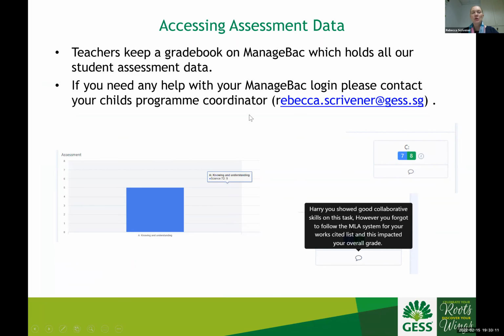So your teachers of your student will have their gradebook on ManageBack that holds our assessment, student assessment data. That's where we retain it. It's confidential to you as long as you keep your login confidential. And if you have any problems with that, that's the school system that I look after. So you just contact me if you're having problems with your login, or you need a new login, you want me to reissue that.